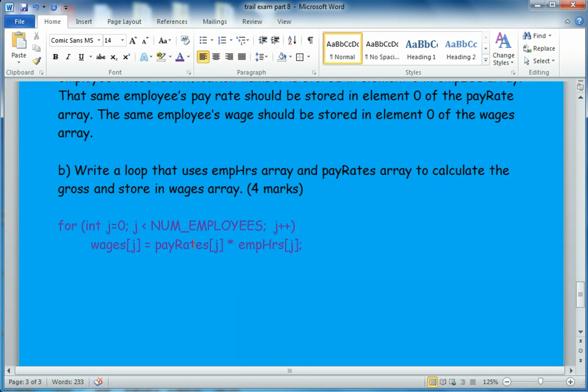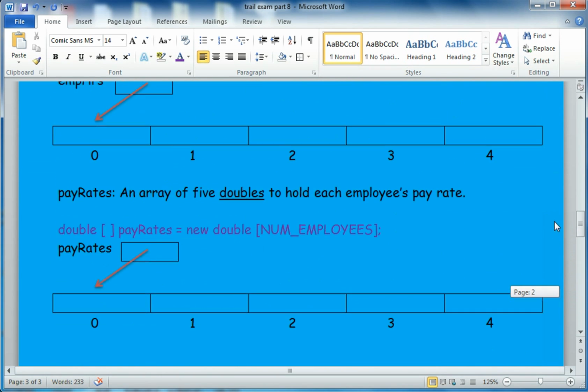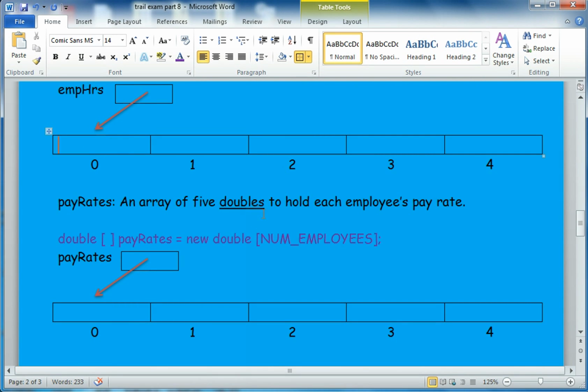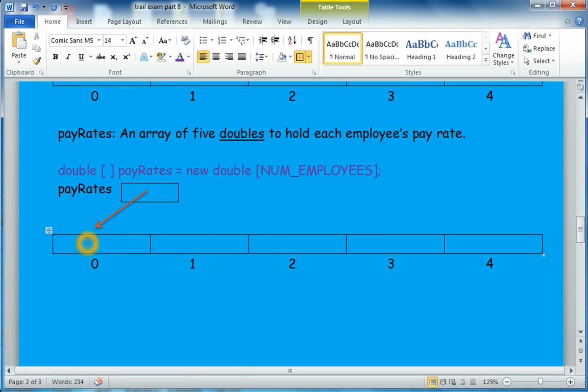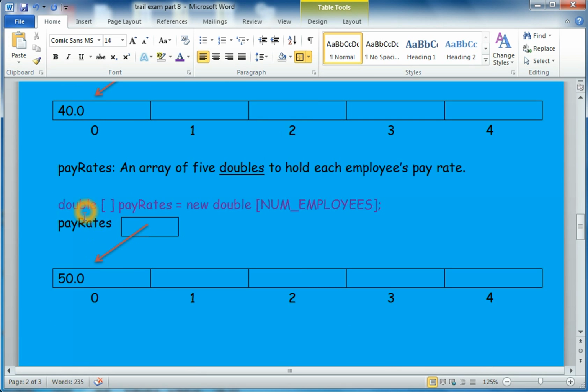Write a loop that gets the pay rates and gets the employee hours, multiplies them, and puts them in the wages array. So that's what's happening in this. Let's go back and put something in. For example, if we have an employee who worked say 40 hours and their pay rate was $50 an hour. Because it's double, we would have it like this, 40 hours. Is that correct? Yeah, I've put it correctly.